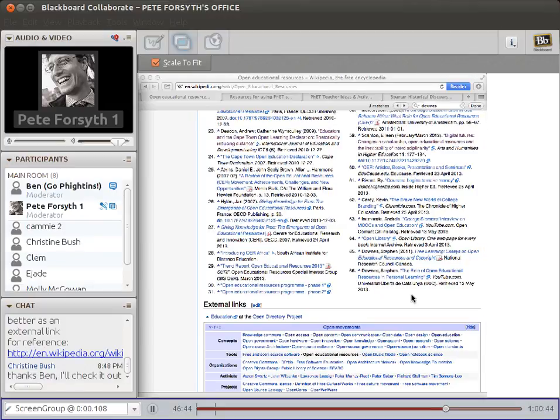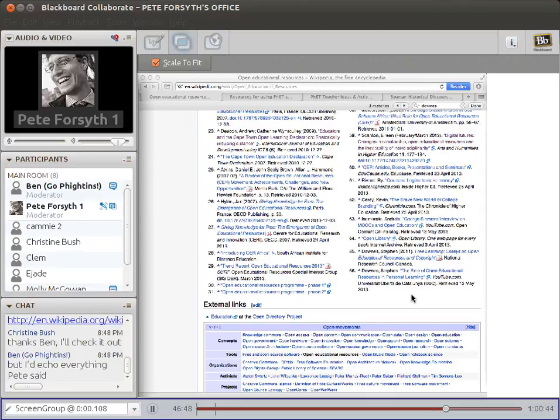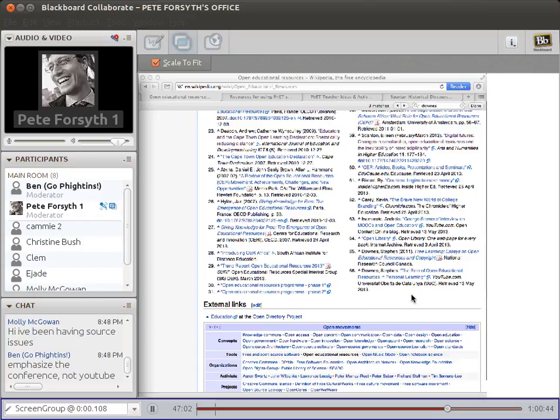So, Cami and Molly, I don't think we've heard from you. Have either of you been working on an article you'd like to share with us? Okay, so Molly, you've been having some issues with sources. Can you tell us a little more about that? Do you want to put a link in the chat window so we can pull up your article?